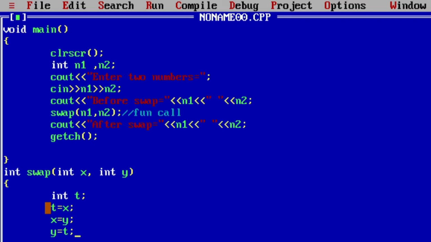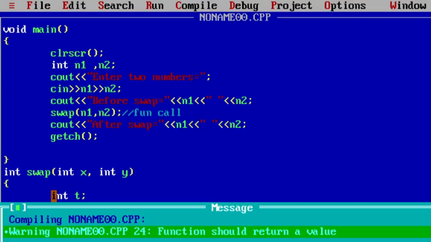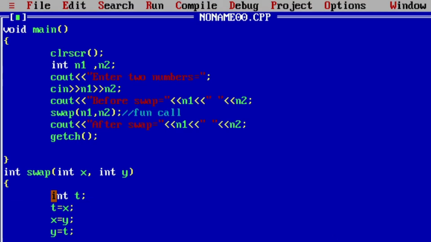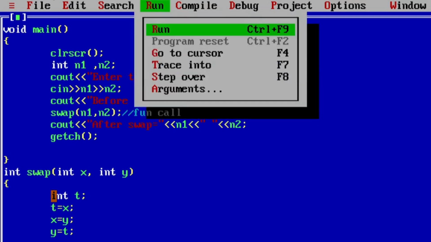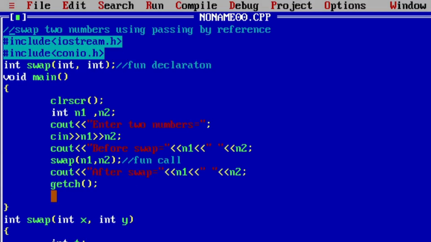I'll run the program. How to run? First I'll compile this. Yes, the function should return a value. Then I'll run. Can you see 3 5 3 5? The values have not swapped yet because our question is to swap two numbers using passing by reference. We haven't used reference anywhere here.